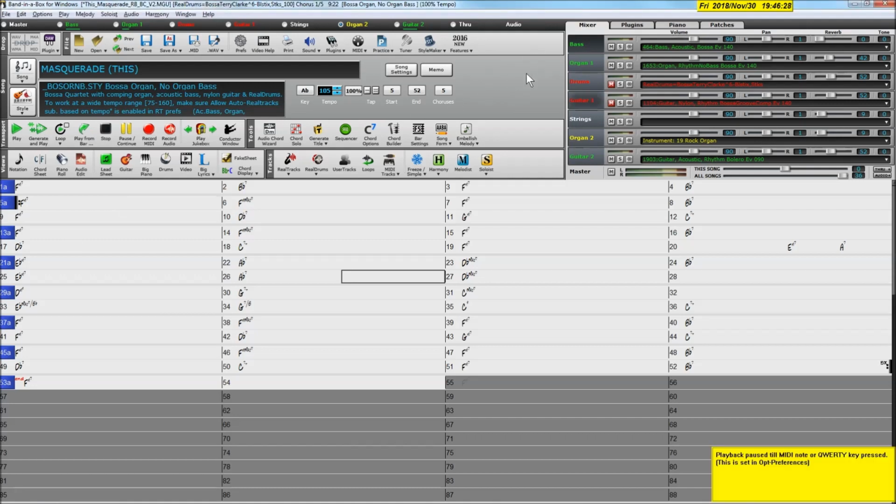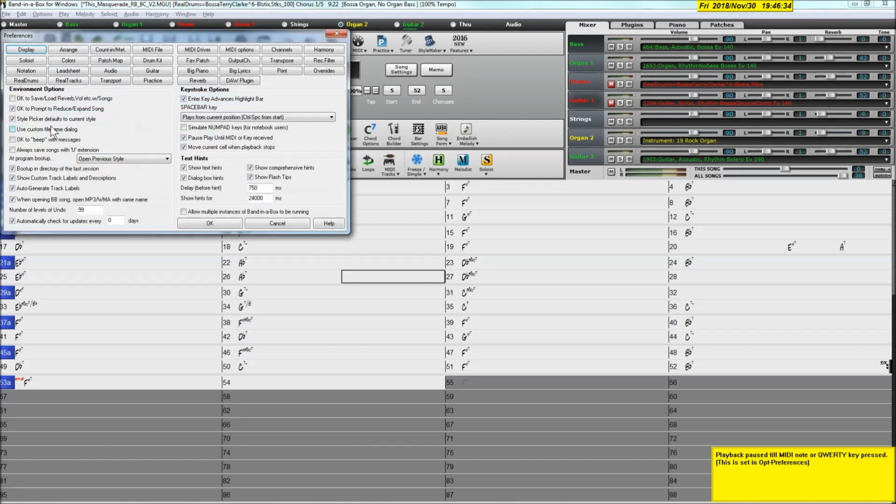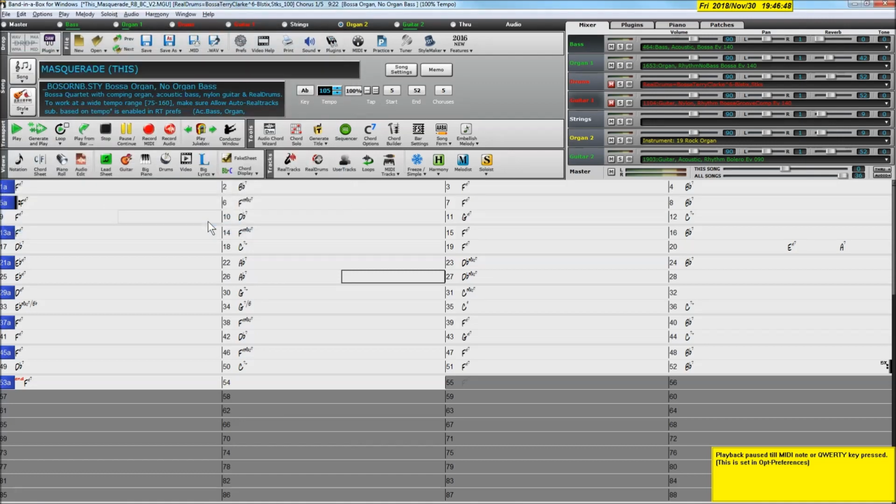This next item I don't think you really have to worry about, but I'm going to show it to you just in case. If I click Options, Preferences, and I go down to this checkbox, Pause Play Until MIDI or Key Received, I have it checked because I have to have it checked for the jams. I won't get into the details. For you, I think the default if you buy Band in a Box is unchecked, which means when you press play, your song will start right away. But because mine's checked, it doesn't start. It gives me the pop-up saying I have to hit a key. In my case, I typically hit the space bar. That's what I've chosen.